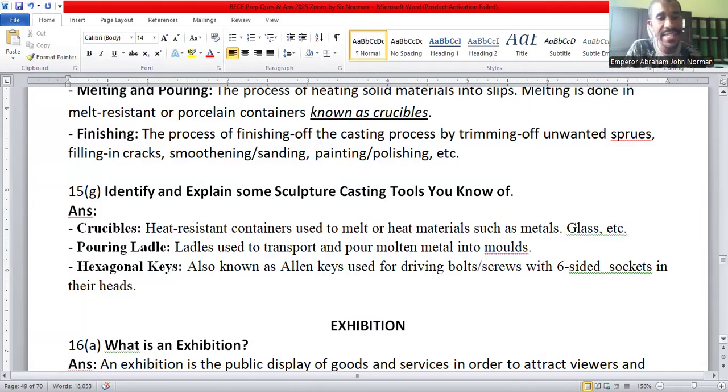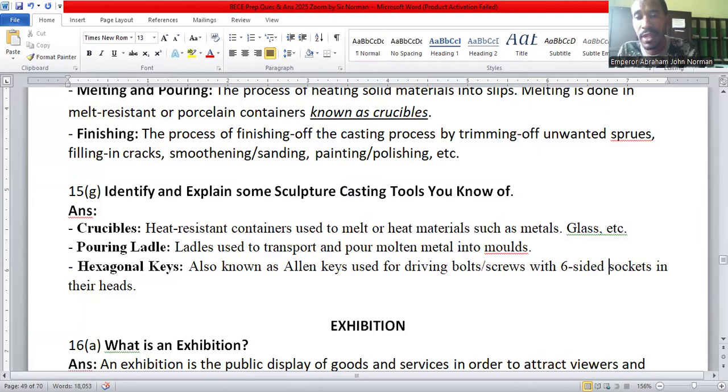Then we have hexagonal keys. Hexagonal keys, we sometimes call them Allen keys, and they are used for driving bolts and screws with six-sided sockets into their heads, right? So these are some of the tools that we use for sculpture. Then sometimes we can use pliers.